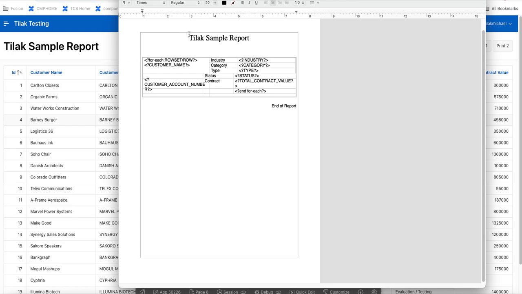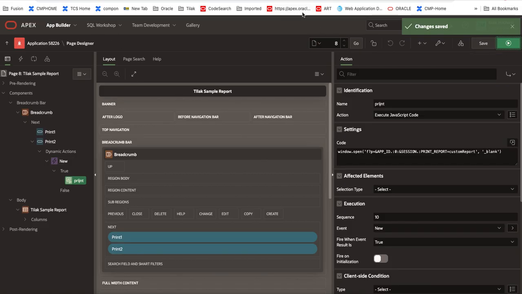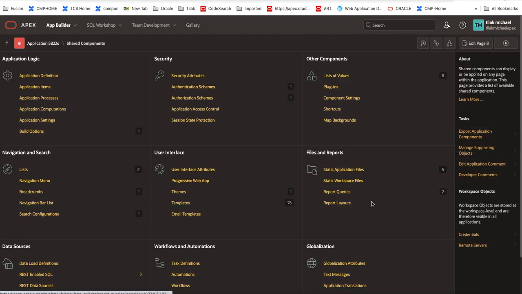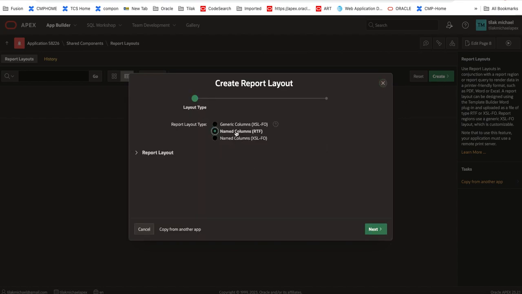Basically, I gave a sample report name, a heading, then a loop within a table, and within that loop there is a customer name, and all this stuff I have given to that. Now I'm going to attach this sample report to this one. For that, I first have to create a report layout, named RTF.